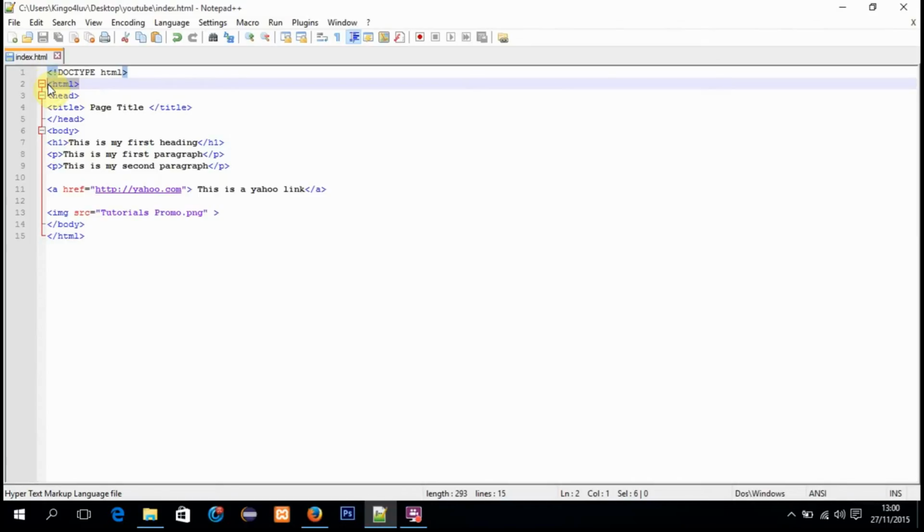Now we have lots of HTML elements. We have a paragraph, we have links, we have images, we have body.